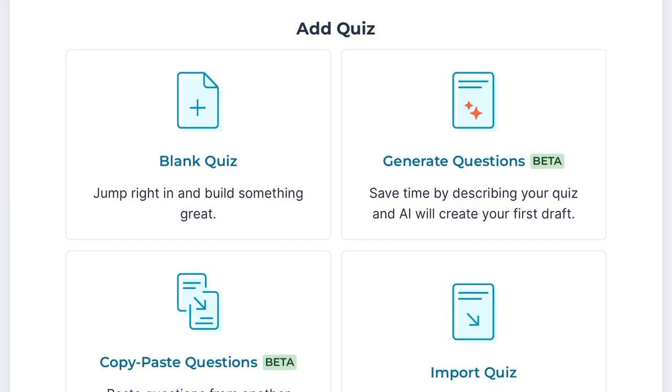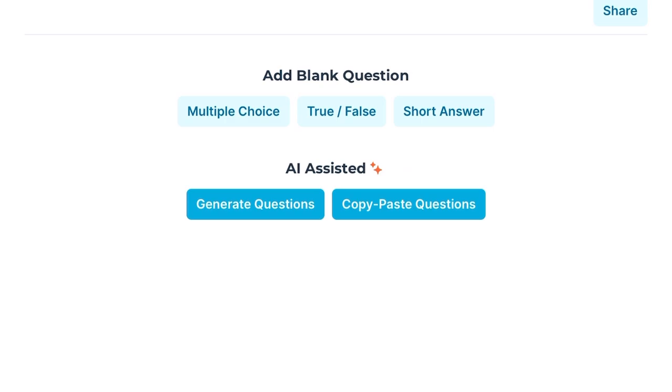Copy and paste questions is where you go to a website and copy something and paste it there, and it'll make questions from there. Import quiz is where you have a quiz on another website, say an Excel sheet or something. Then you'll just go to import quiz and copy and paste it on there, and it'll create it for you. So let me show y'all how to create a quiz. Let's go to blank quiz.